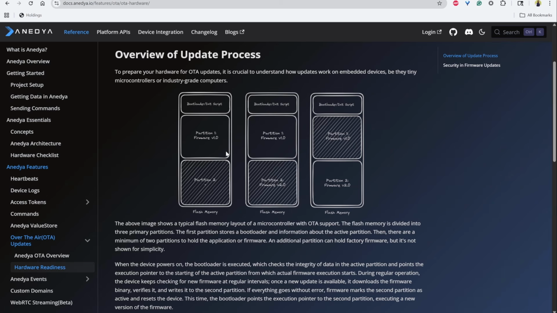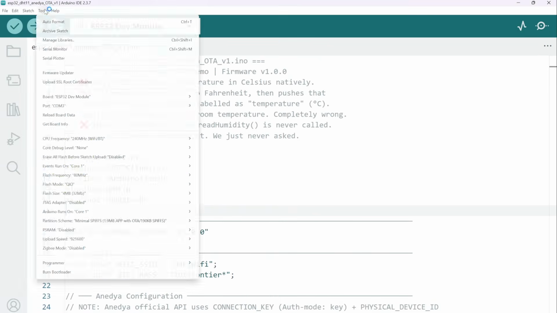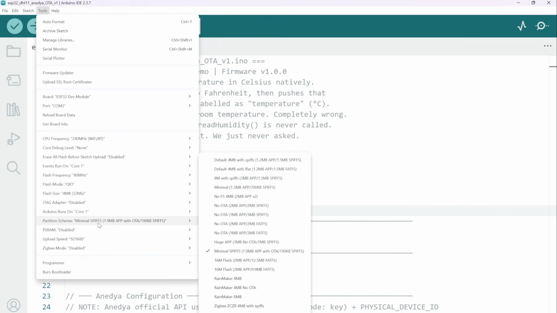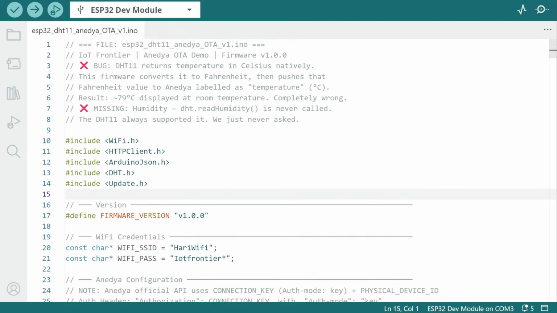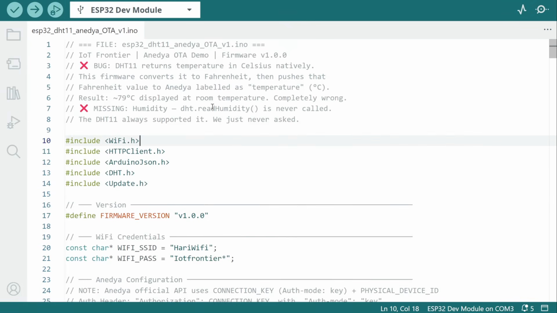By default, our ESP32 doesn't use these two partitions. So we have to make sure we use these two partitions. For that, we need to go to Tools in the Arduino IDE, and in the partition scheme, you need to select Minimal SPIFFS with OTA so that it will divide into two partitions. And here you need to select your proper board that you have, that is ESP32 board or whatever you are using, and the COM serial port. And this is the code.